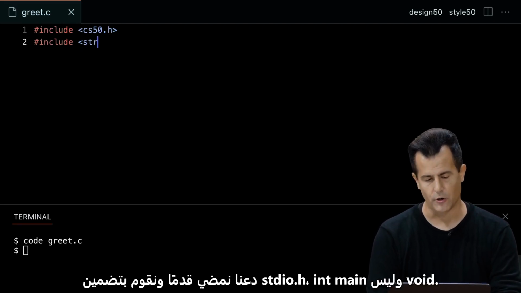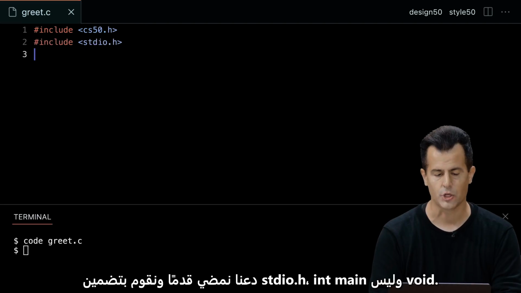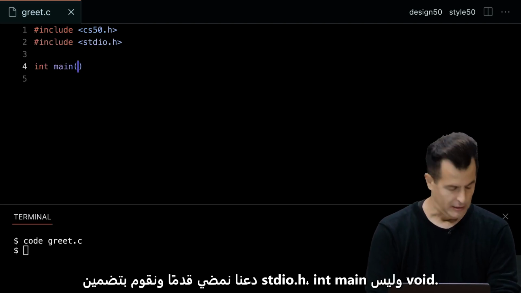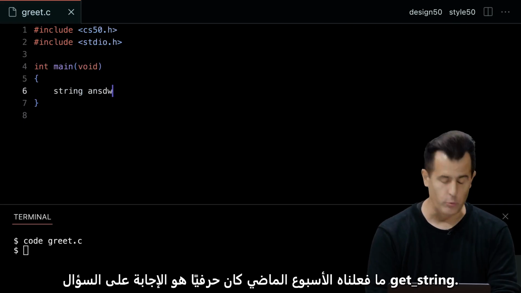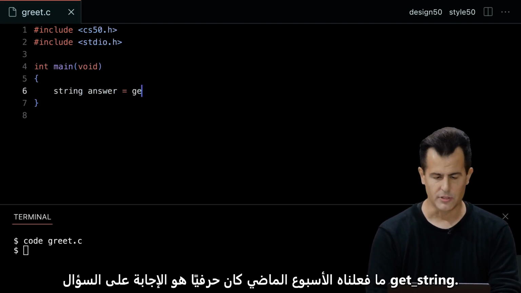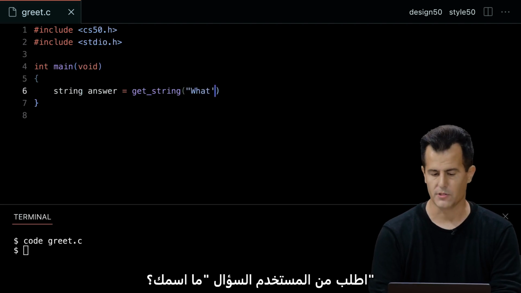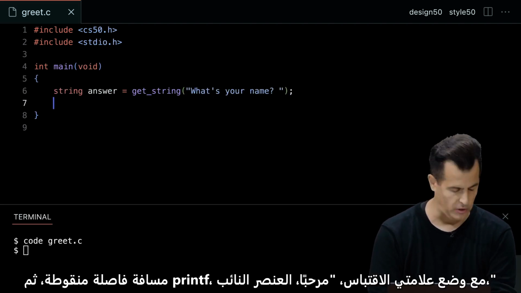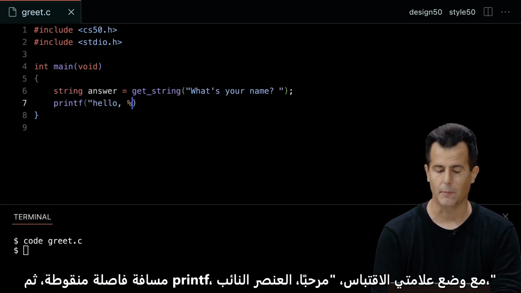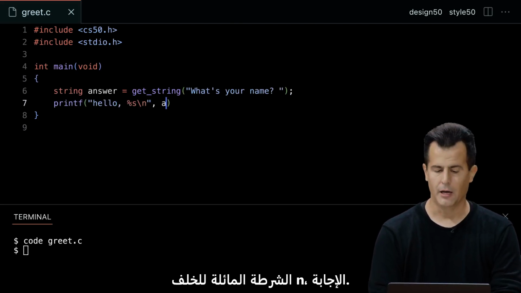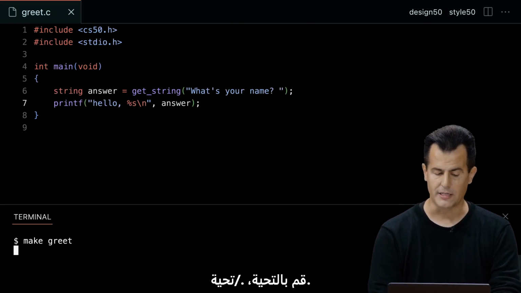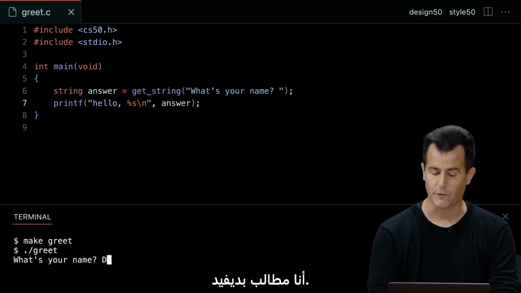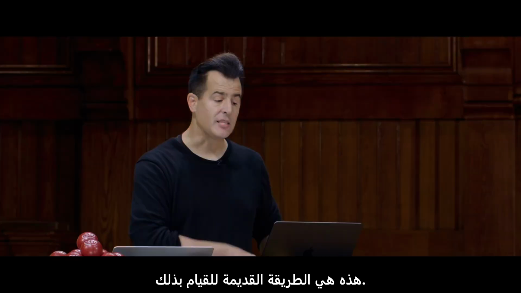Let's go ahead and include stdio.h, int main, not void. Let's do void first, actually, just to compare and contrast what we did last week. What we did last week would have been literally answer equals get_string, prompt the user with "What's your name?", semicolon, and then printf, quote unquote, hello, comma, placeholder, \n, comma, answer. So this is week 1 stuff now, and we saw this same snippet at the start of today. Make greet, ./greet, I am prompted for a name, David, and now I am greeted, hello, David. So that's the old way of doing it.